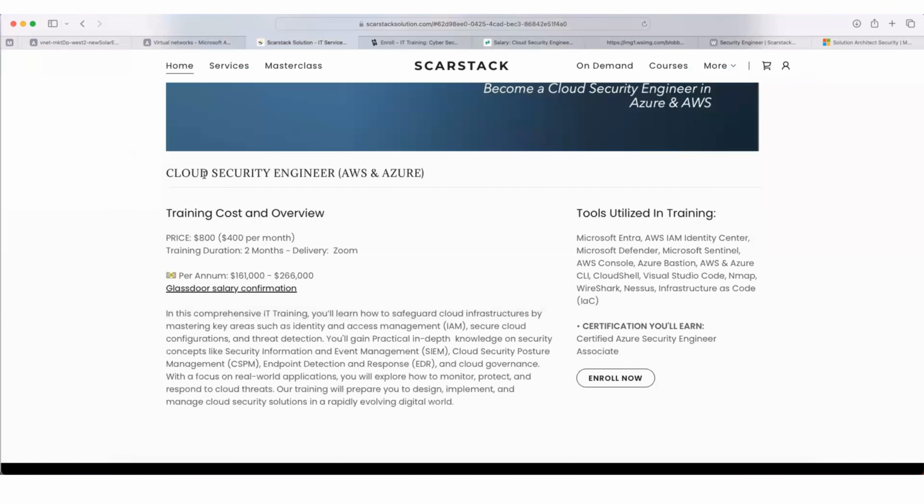So with the ScarStack solution, when you get the full training, you'll have 70% cloud security, we'll cover everything, and then we'll bring in like 30 to 40% of the real cybersecurity that has nothing to do with the cloud. You understand? And thereby, you are now infused with those two roles together. You get what I mean?